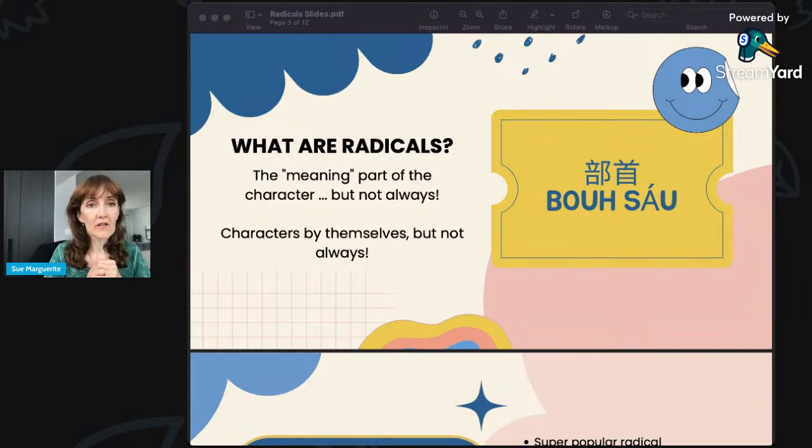And I've lost Gloria, I think. She'll rejoin us, and if she does, I'll add her back in. My goodness, the technical difficulties today.